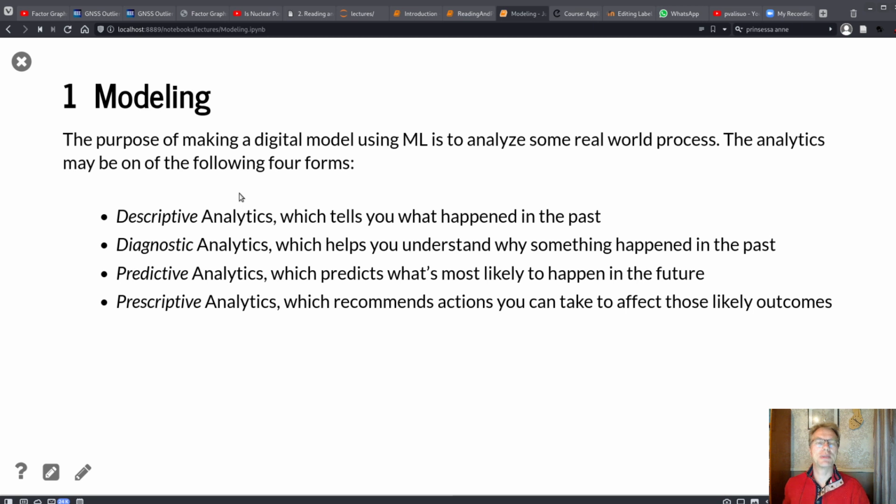One is the descriptive analytics. So what you want to know is what happened in the past. You observed something from the real world process, and you want to understand what actually happened. So then you can model the process and learn that. Or you can do diagnostics, which helps to understand why that happened in the process.